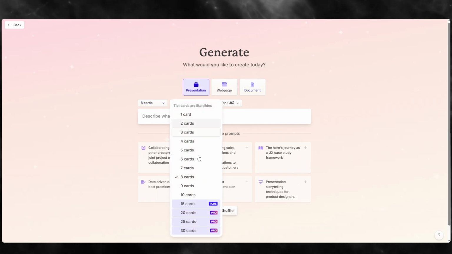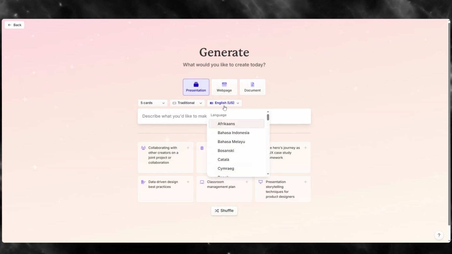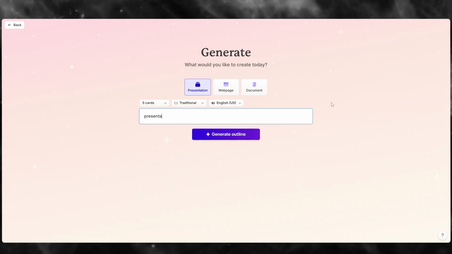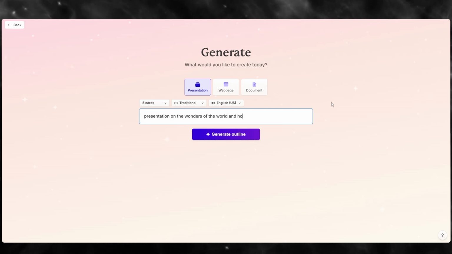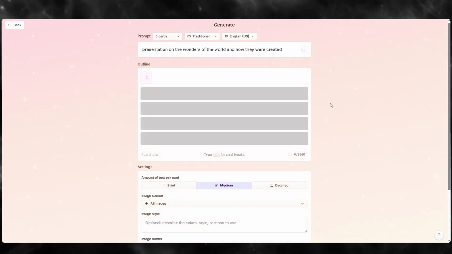You're going to choose how many slides you want. So let's go with 5 slides for now. Let's go with traditional look and the language should be English. Let's go ahead and describe what I'd like to make. So I'm going to go with presentation on the wonders of the world, and how they were created. Okay, so we're going to do that and click on generate outline. So it's a decent topic to create a presentation from.